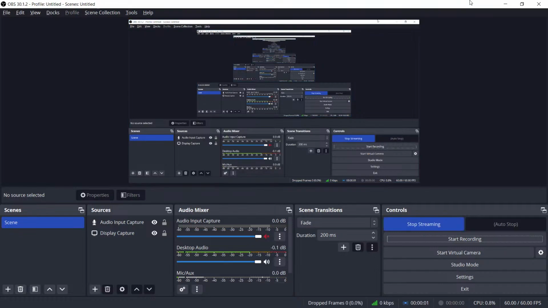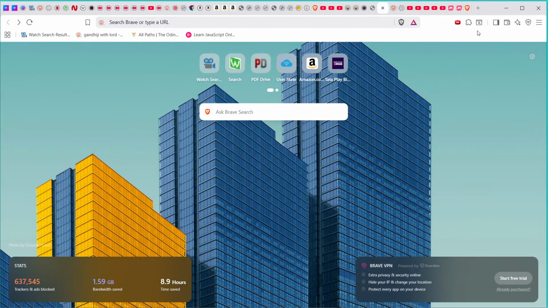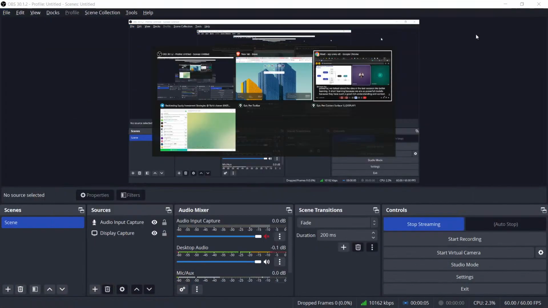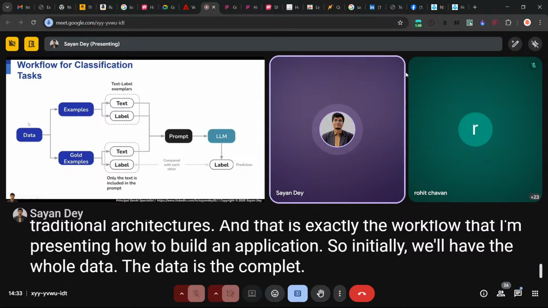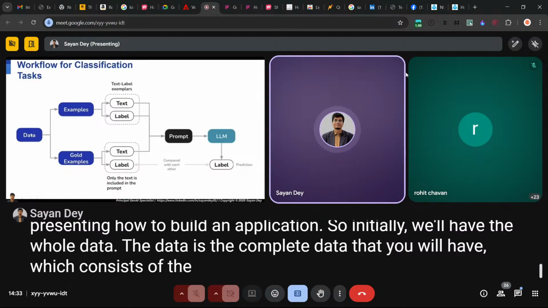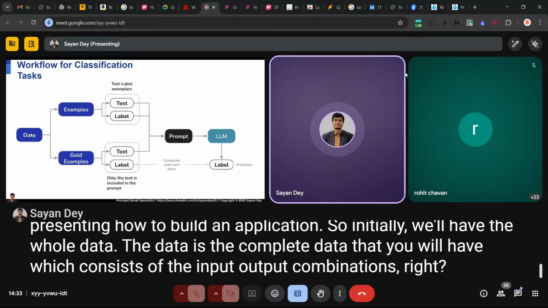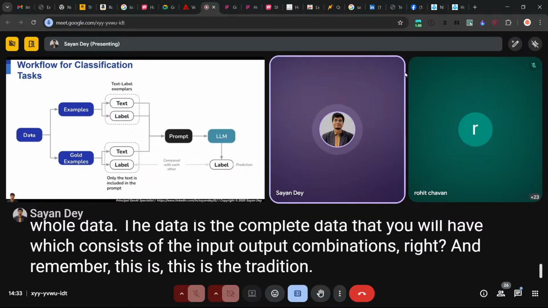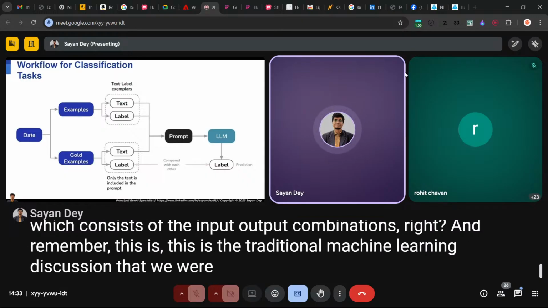This is exactly the workflow that I'm presenting, how to build this kind of an application. So initially we'll have the whole data. The data is the complete data that you will have, which consists of the input-output combinations, right? And remember, this is the traditional machine learning discussion that we were having in the last session.